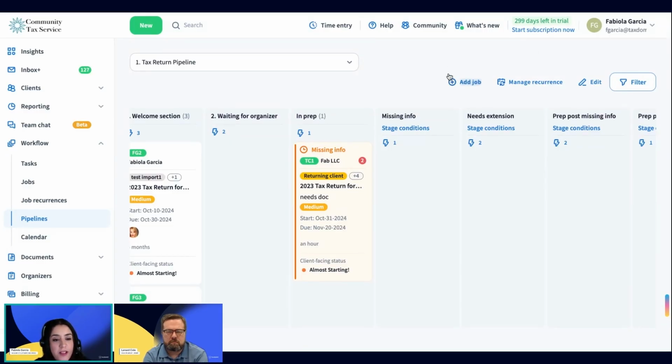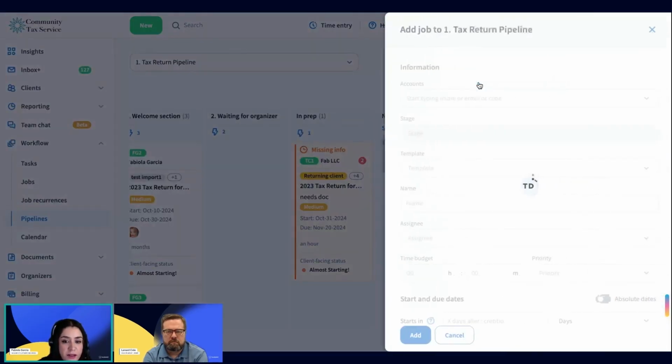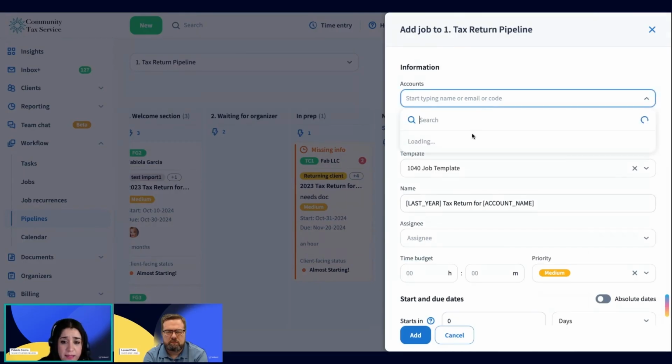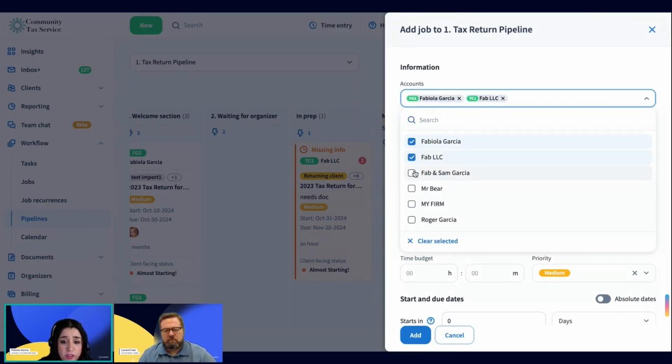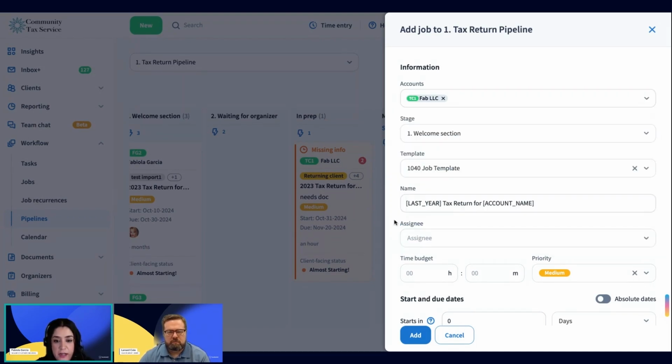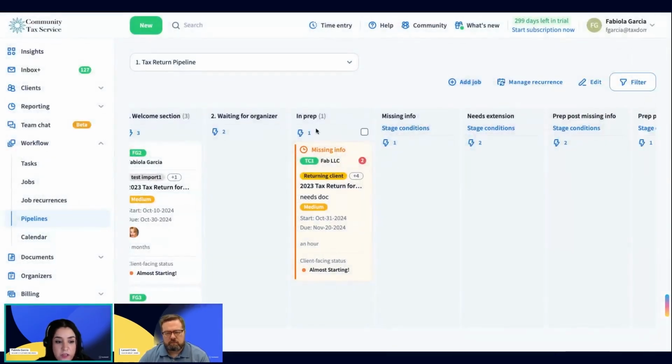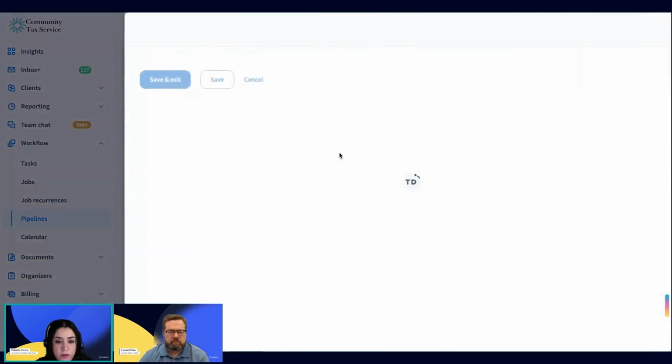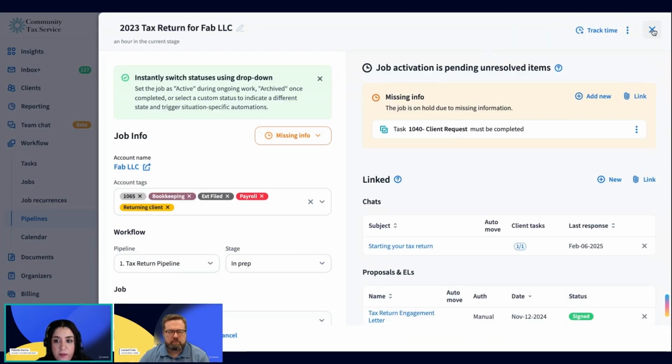Well, first of all, if you're in this view, you can click on Add Job and then select the account. You can select multiple accounts and you can search for them as well, right? But in this case, let's go ahead and select Fab LLC, just for example's sake, even though this is an individual tax return, right?